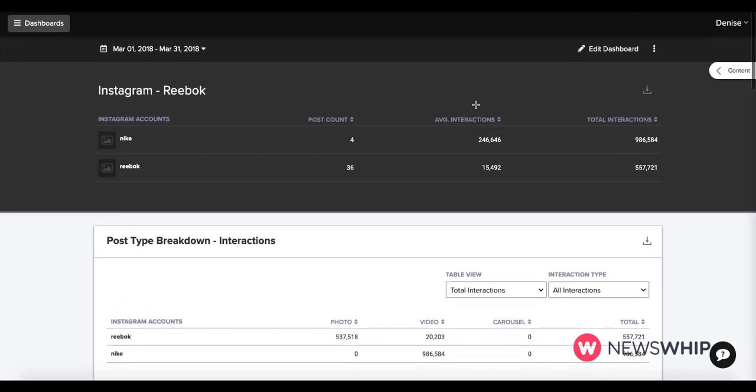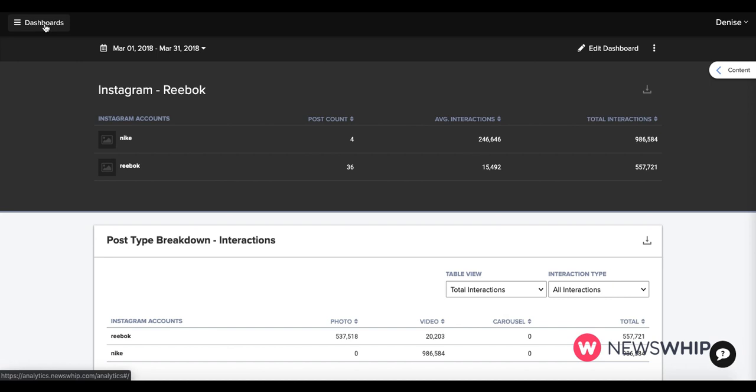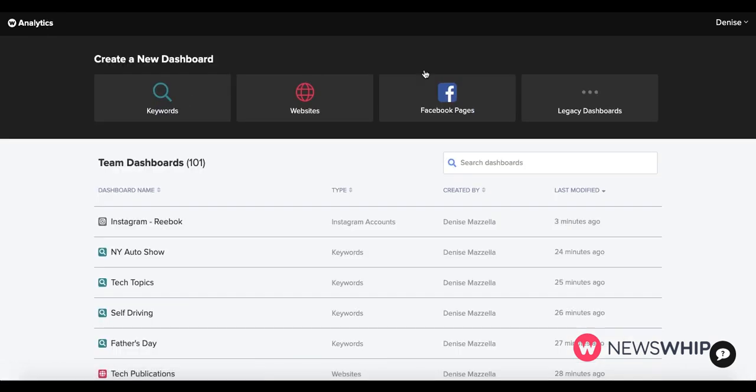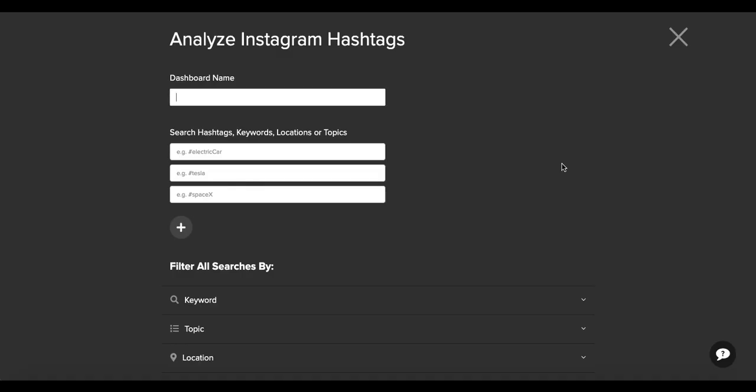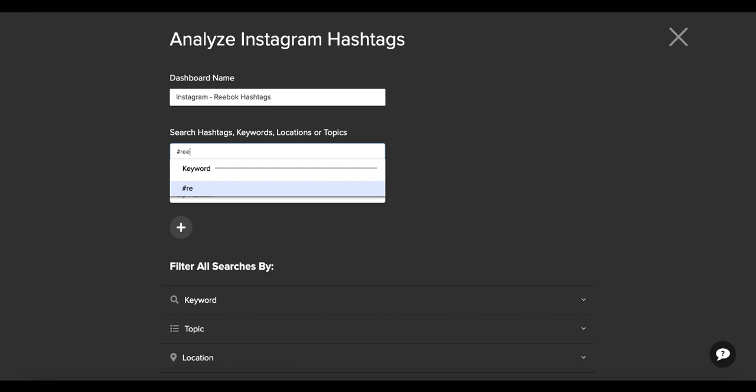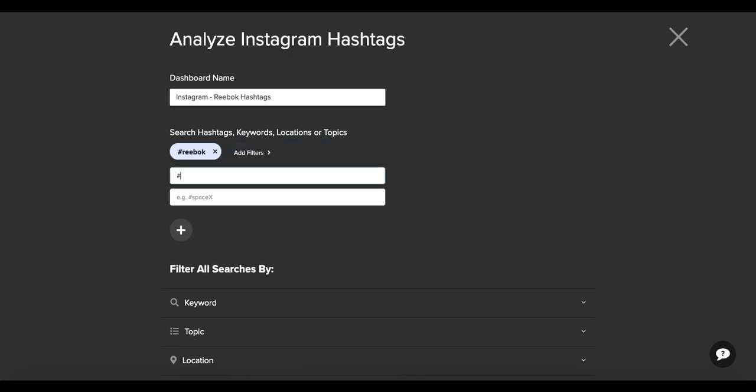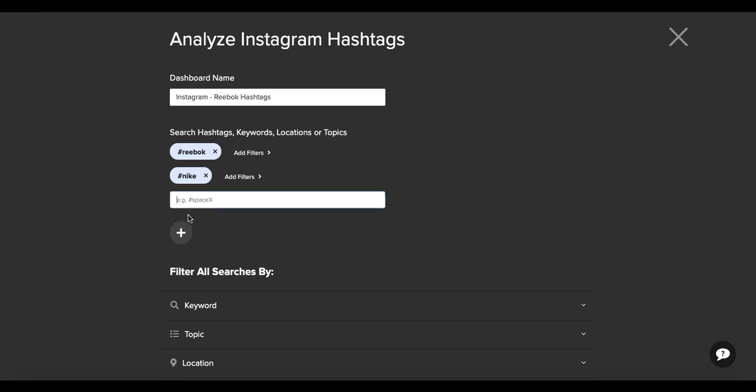Let's click back to the main screen by selecting Dashboards in the upper left. Click again on Legacy Dashboards, and this time let's select the Instagram hashtags option. So here I'm going to name my dashboard Instagram Reebok hashtags, and I'm going to enter in the hashtags that I would like to compare. Hashtag Reebok, and let's compare to hashtag Nike.